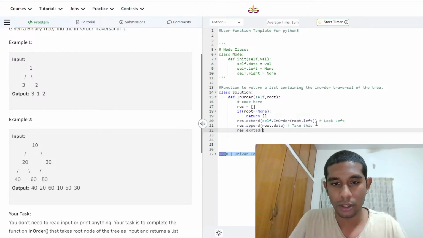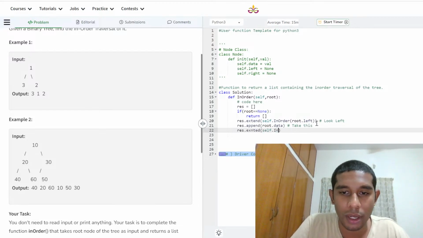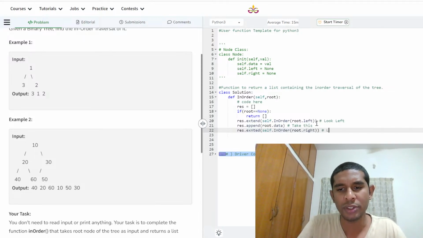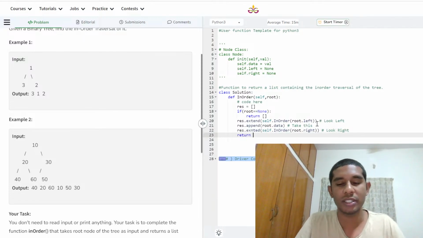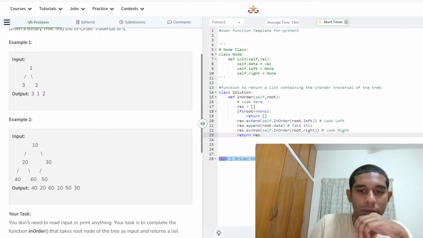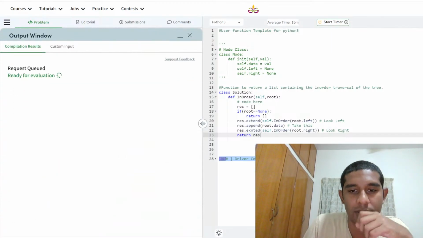And finally, result dot extend root dot in-order, root dot right. So this will be our look right step. Finally, what we have to do is just return the result. So let me just run this.